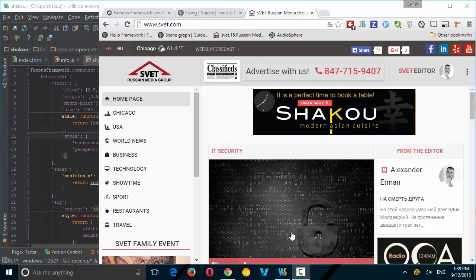Hello. Today we're going to discuss a very important issue of any framework. This is relative sizing, and it became very important recently. As you know, in the previous year, the number of mobile users of Google exceeded the number of desktop users, and definitely it is true right now.